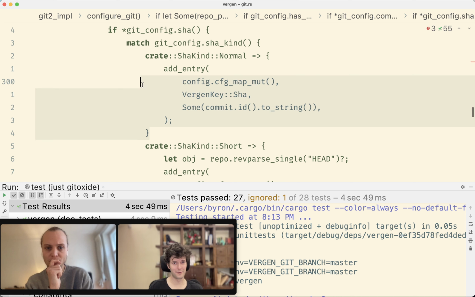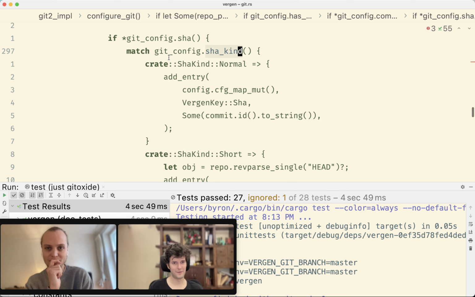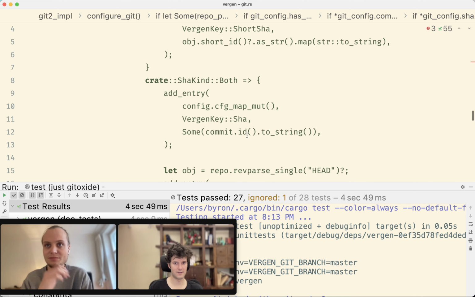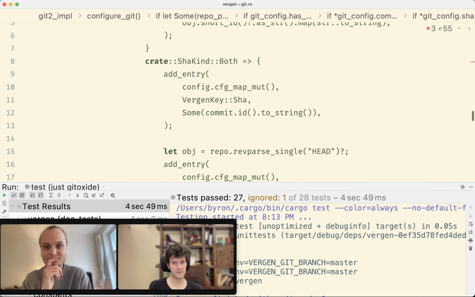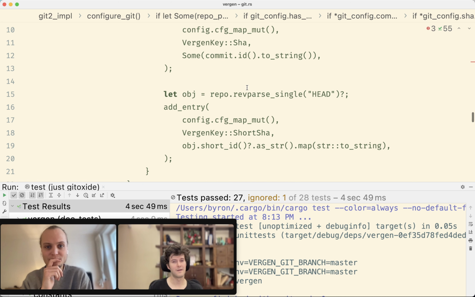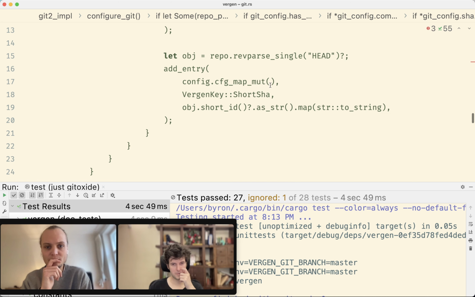So let's go for the normal SHA first. So it's essentially this, I guess. If config SHA, and then we go with the normal and the short one. And both. You can do both. Really? How's that? Ah, right. You just set both variables. Okay.